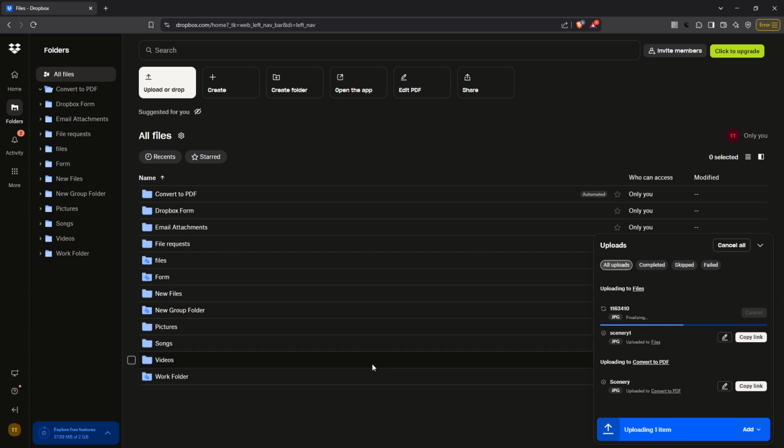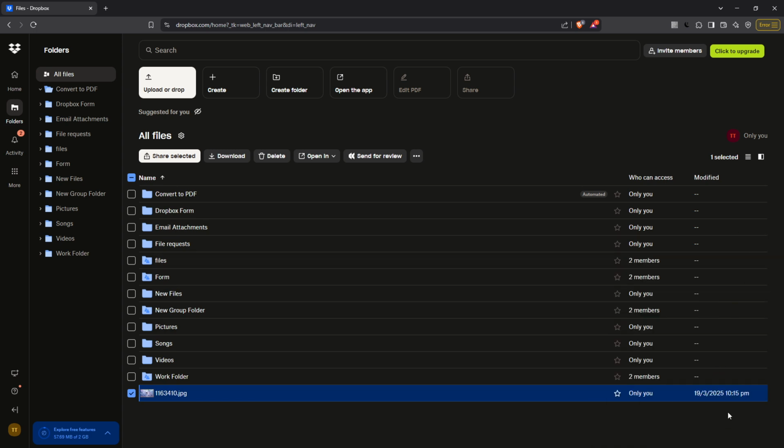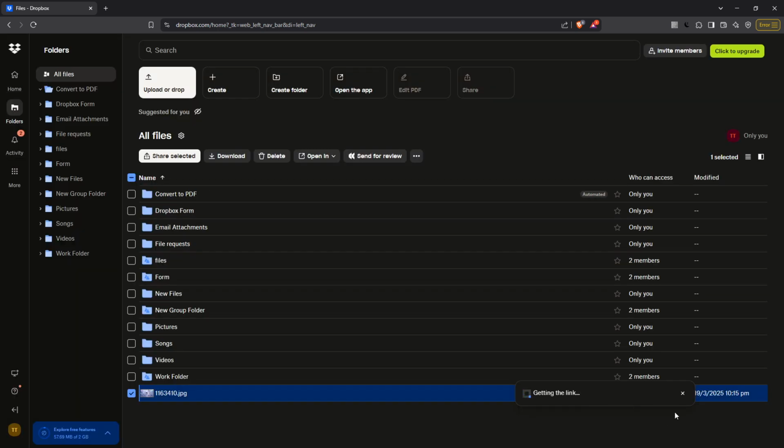To do this, hover over the file or folder you'd like to share. You'll see a Share button appear. Clicking on this button gives you the option to copy link. This link can then be easily shared with others. You have a wealth of sharing options here. Whether you prefer sending your link via email, messaging apps, or social media, Dropbox makes it straightforward to share your files.